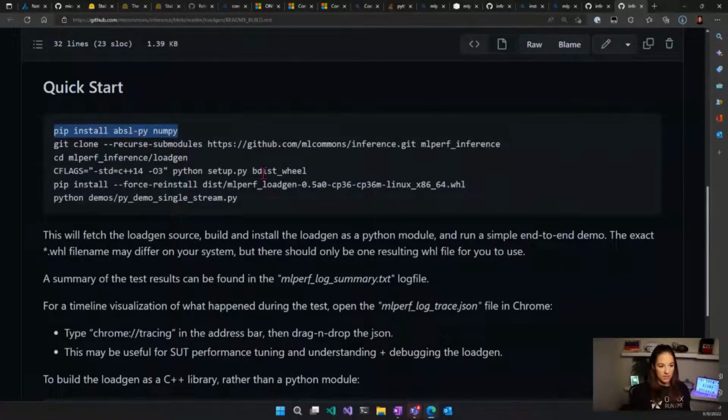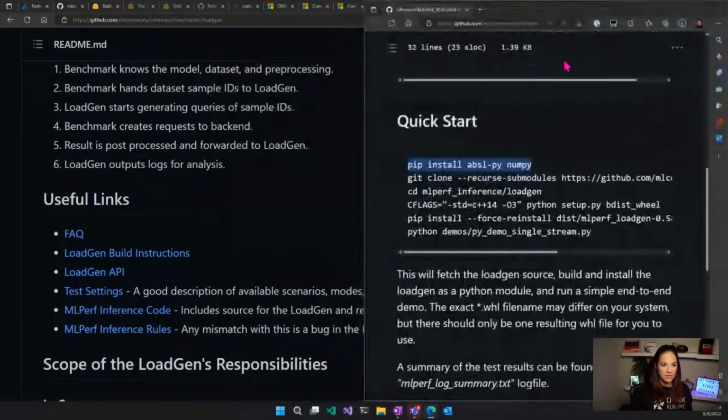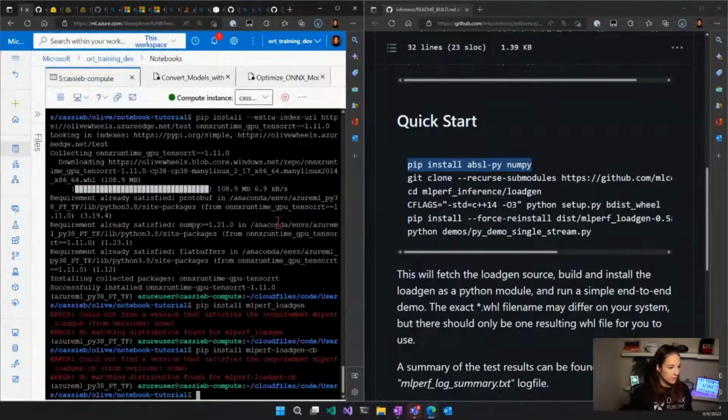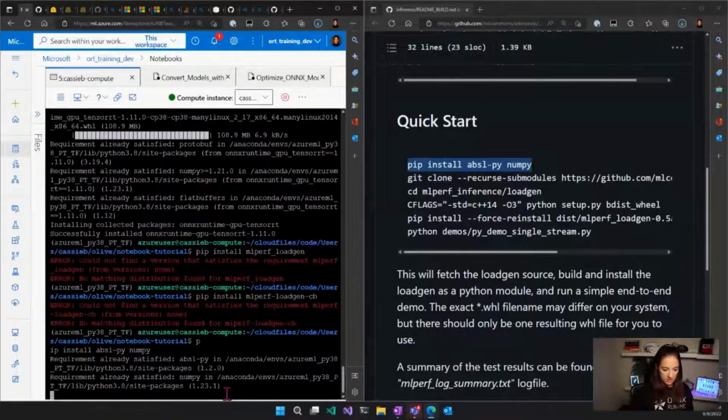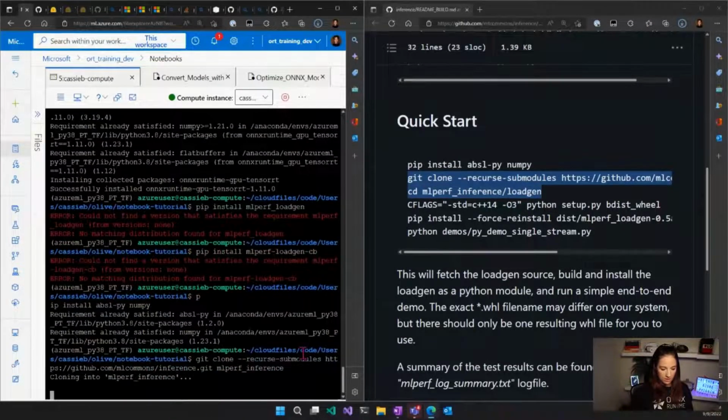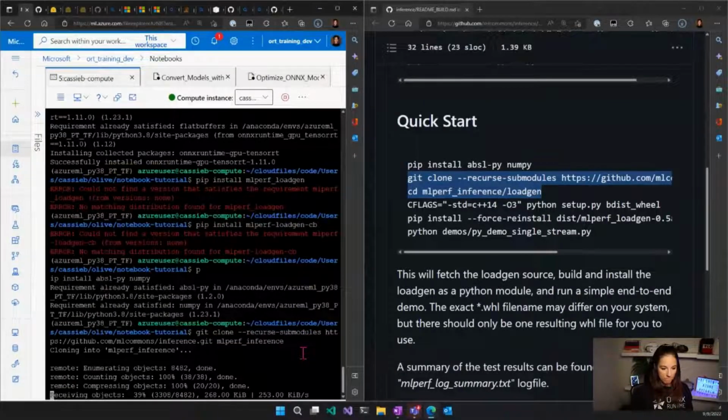I'm going to do some side-by-side here so that I can follow this quick start. So first we're going to install this. All right, now we are going to clone the repo. Oh, and then I also added the cd. Let's see if that works or if I have to go find it.